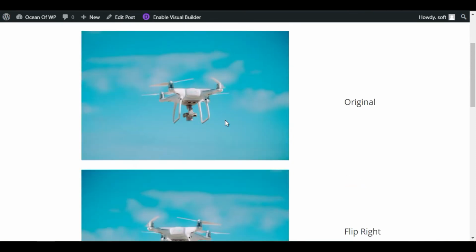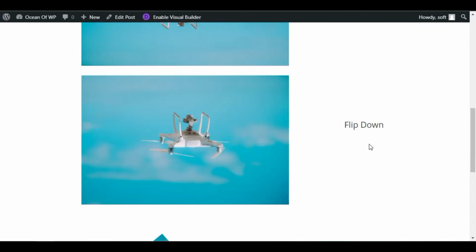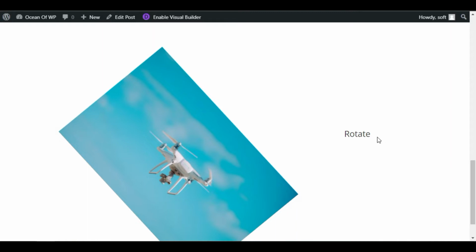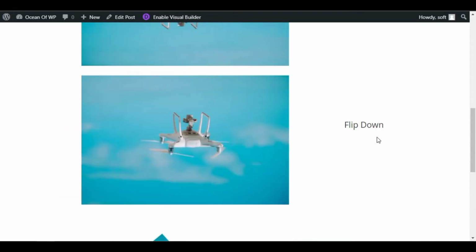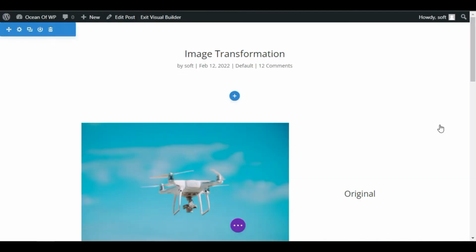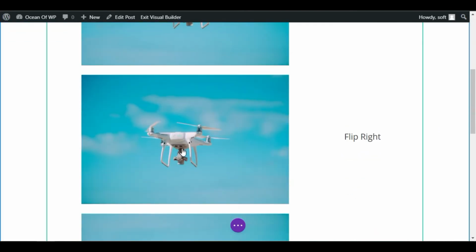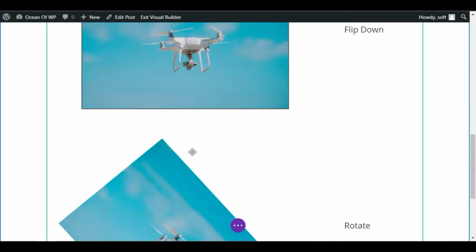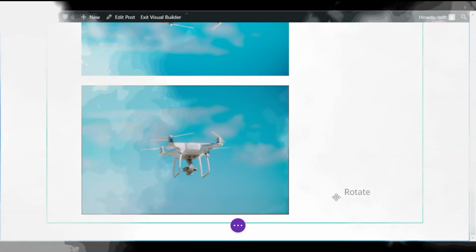In this tutorial, I will show you how you can transform your original image into flip right, flip down and rotate your original image. To do that, you need to enable visual editor. Now here you can see I have added 4 images. When you hover over it, it will appear as in original form.